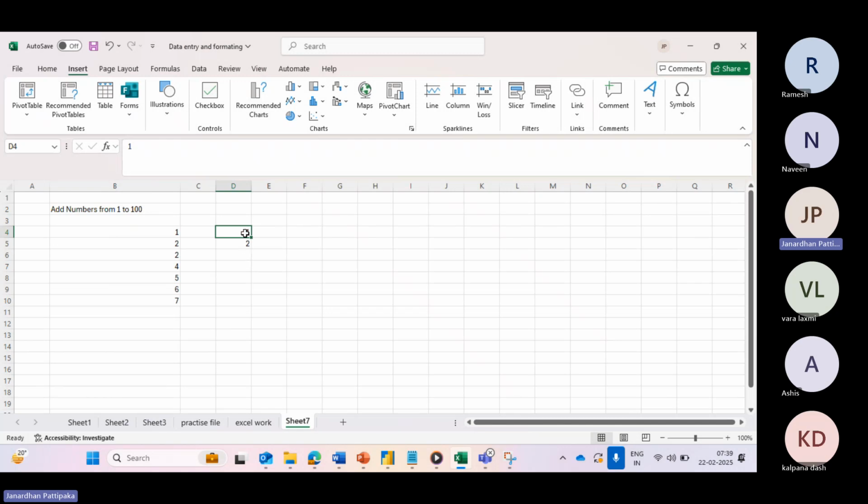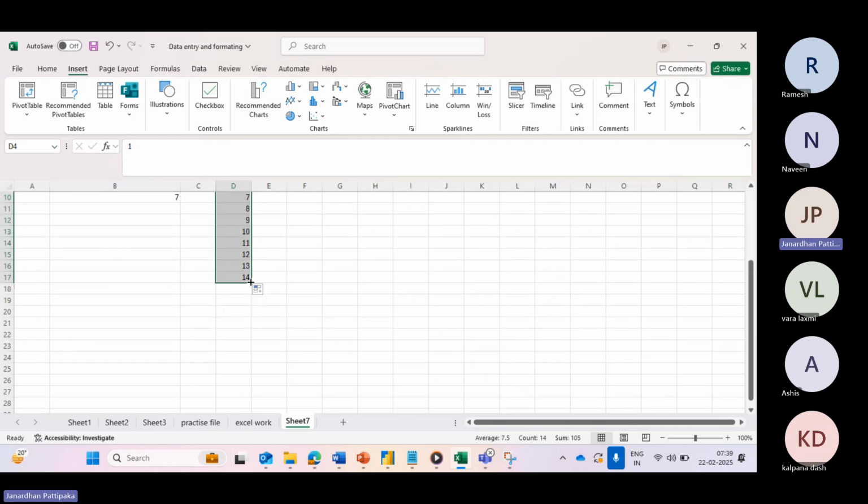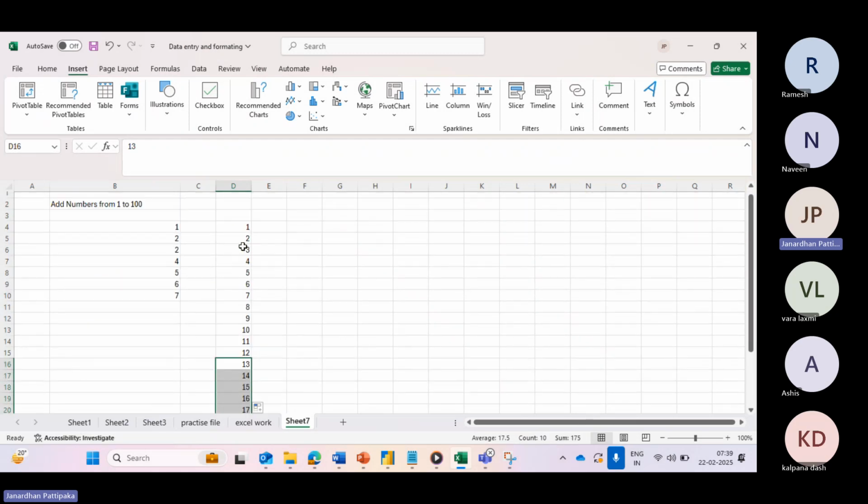Then they will try to drag it up to 100. What happens if I ask them to add the numbers from 1 to 1000? They will try to drag, and it will take a lot of time for them to drag those numbers. That is also a manual task and it will also take a lot of time.